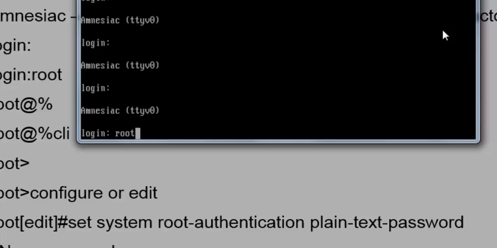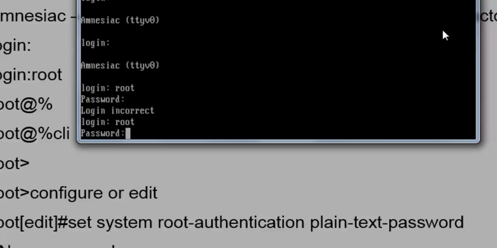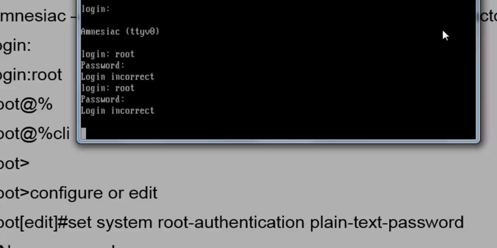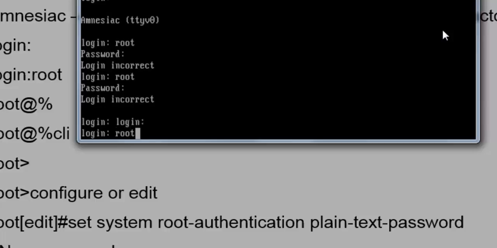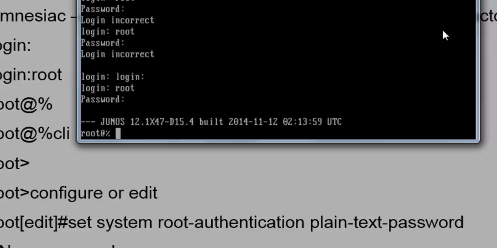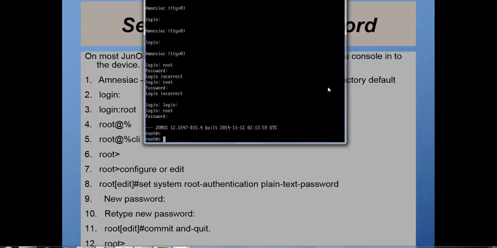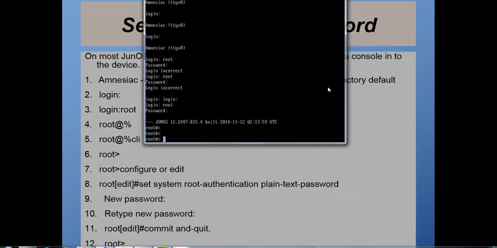Now let us test if the password works. This time it keeps asking for the password. So let me try the password this time. So as you can see, I had to enter the password in order to get access into the device. Let's go back to the slide.